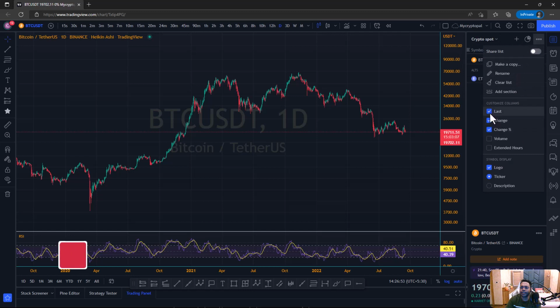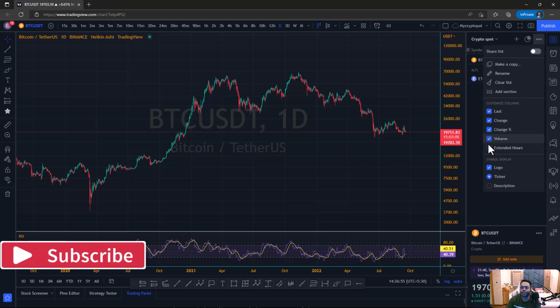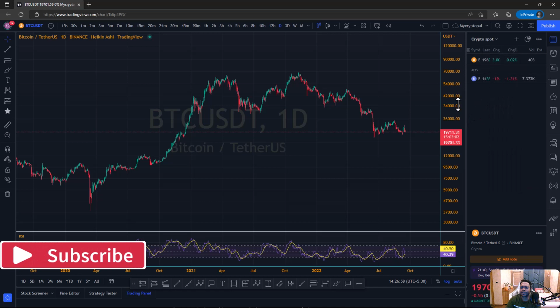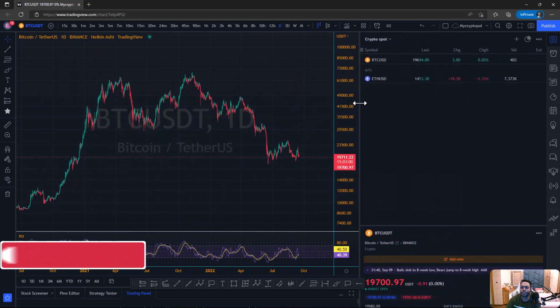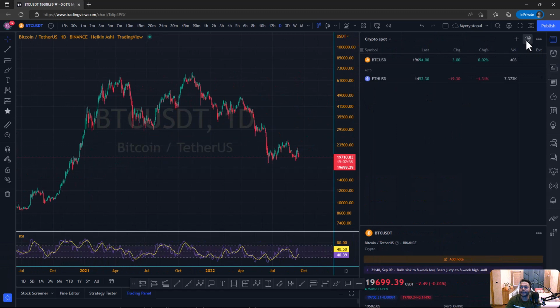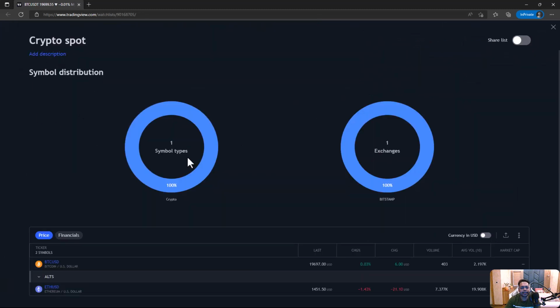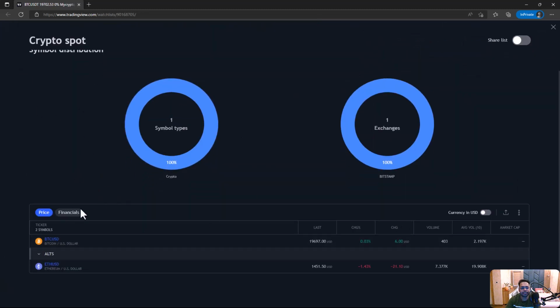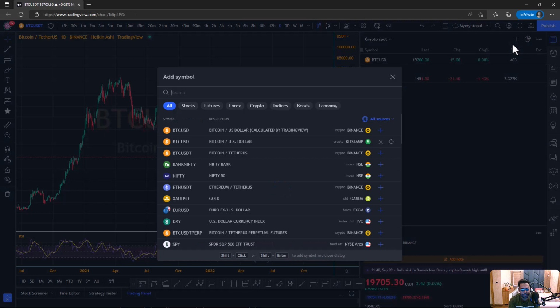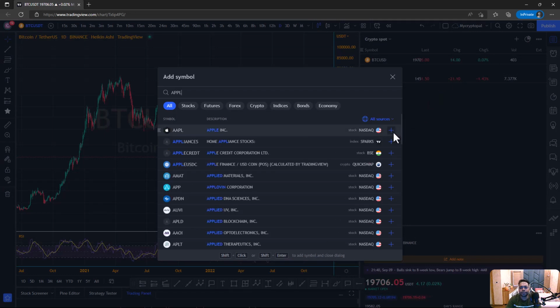And as you click this, whatever you want to see over here, it is going to describe as many things as you want. If you go to this symbol over here, guys, it will show you how your watch list is differentiated. And if you go to financials, it will show you these values. Let me just select a stock for you. Let's say I select Apple over here.